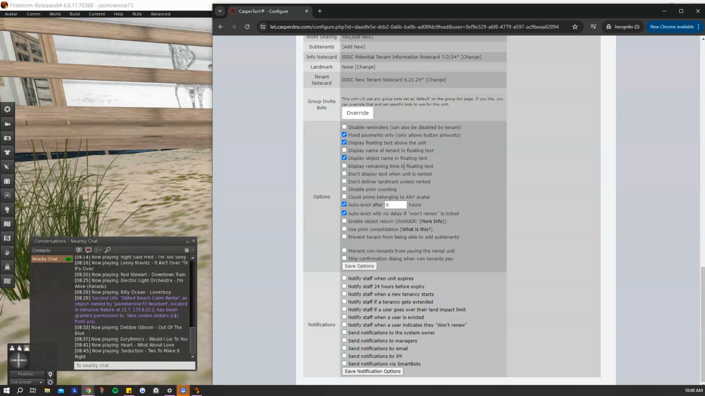Display remaining time. I don't want to do that. Don't display text when the unit is rented. I check that because once it's rented, I don't think the tenant wants to see that floaty stuff all above the mailbox. I don't like the way it looks, so we take it off. Don't deliver landmark unless it's rented. I don't check that. I want it to deliver the landmark anytime somebody touches it.